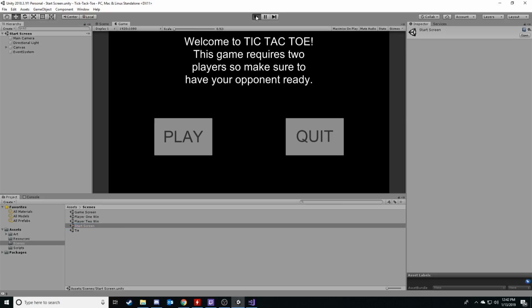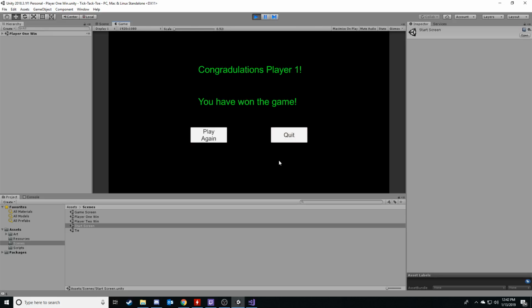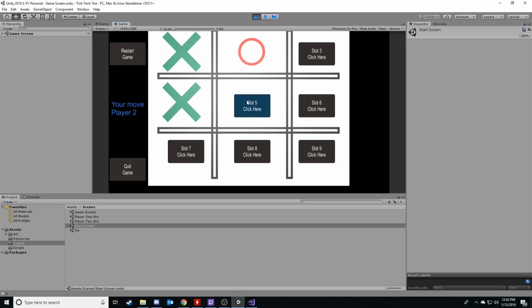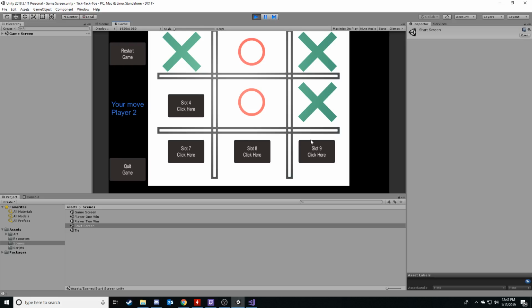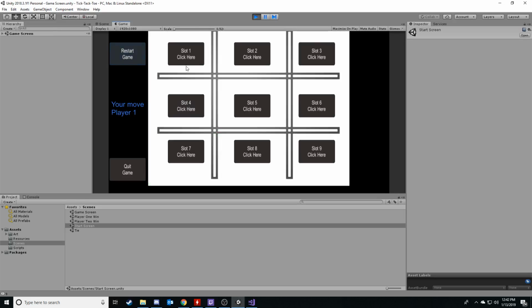So start the game. I also have it set so that the buttons are colored when you click on them. So we'll go ahead and do player 1 win. There's your player 1, now player 2. And as you can see, every time I click one, it swaps back and forth. There's the tie. And then we can restart mid-game if we need to. And that's pretty much it.